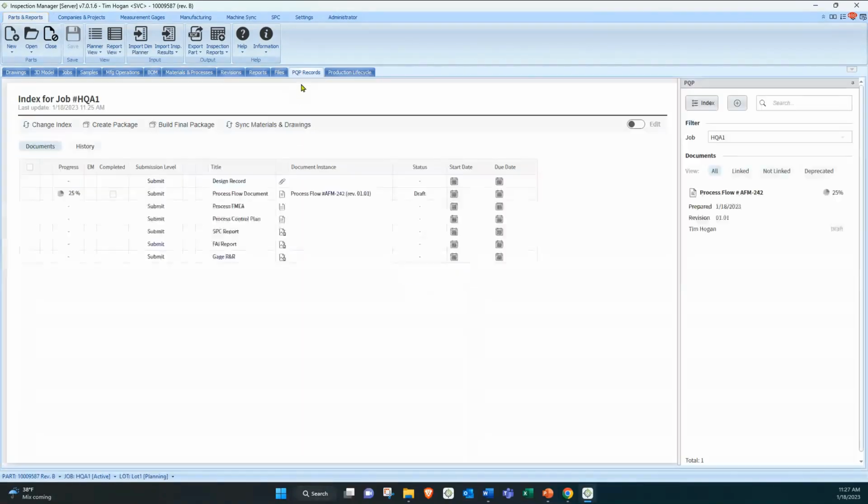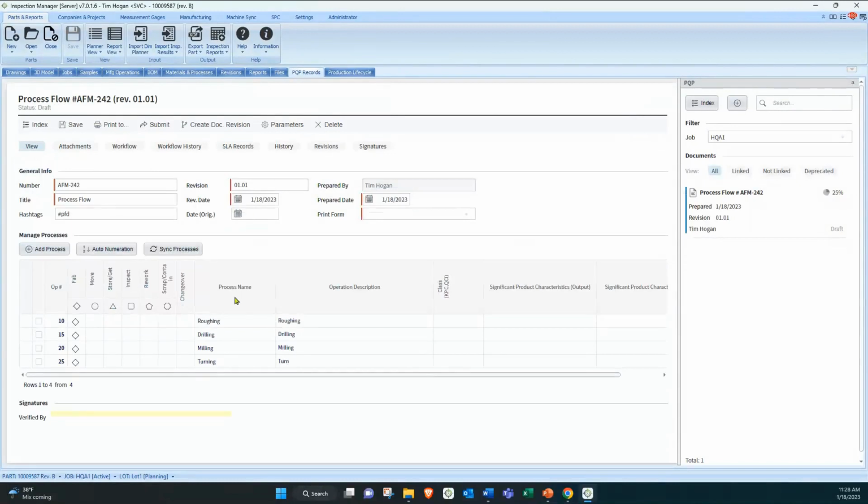So when we selected the job HQA1 and it created this index, our process flow was automatically created. If we click into it, here's where things start to correlate together. In our manufacturing operations, we added 4 operations: roughing, drilling, milling, turning. Those were automatically put into the process flow, okay?